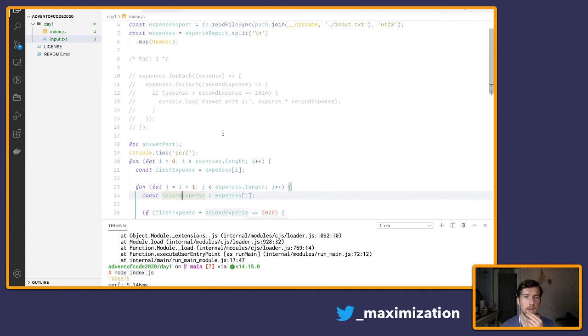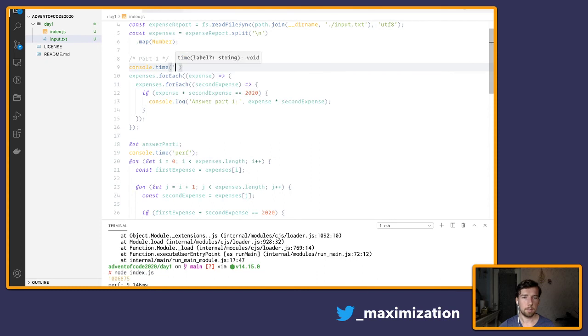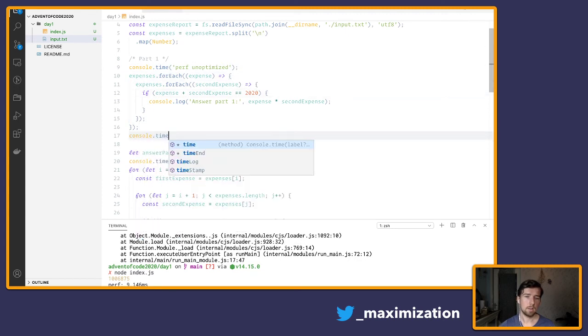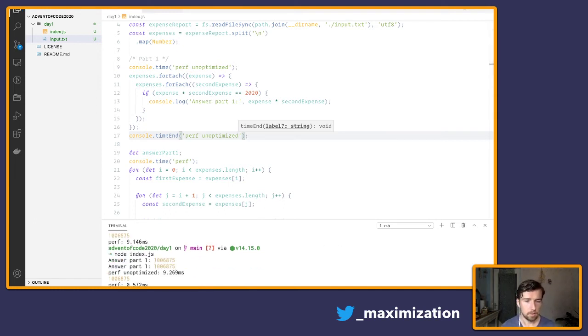But just for curiosity, let's see how long it took to go through the first solution, the one we wrote in the beginning. Time perf unoptimized, and then console time end perf unoptimized. I transpiled the ABAP to JavaScript in this case. Running on a real ABAP system is always slow. Oh, I see. Let's see. Yeah. Okay, let's see how the unoptimized.